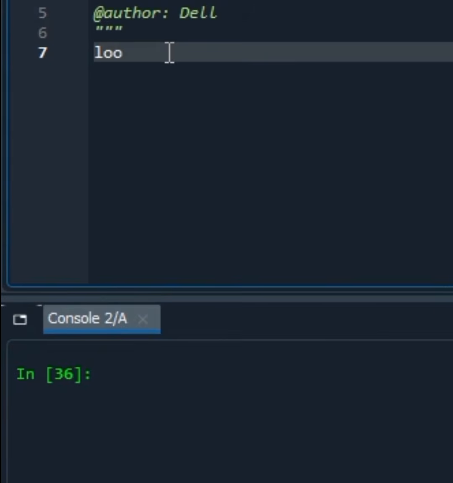The loops. What are loops? If you want to print multiple statements at a time, for example, you want to print numbers from 1 to 1000, what are we going to do? Are we going to write the print statement 1000 times? No, we are going to use loops. Loops are used to loop through to print a certain statement a specific number of times.